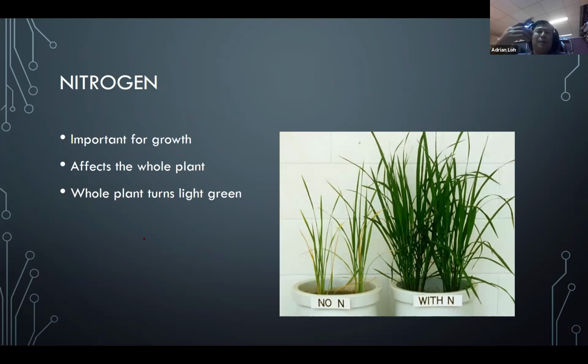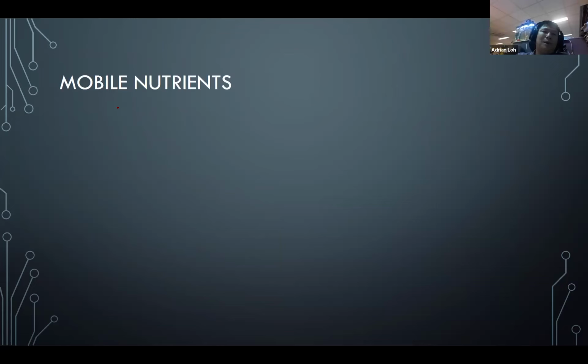So let's look at some of the mobile nutrients. What do you mean by mobile nutrients? Mobile means can move. If they can move, they affect the whole plant. When the plant experiences a shortage of nutrients, it will absorb these nutrients from the old leaves and transfer them to the younger part of the leaf.